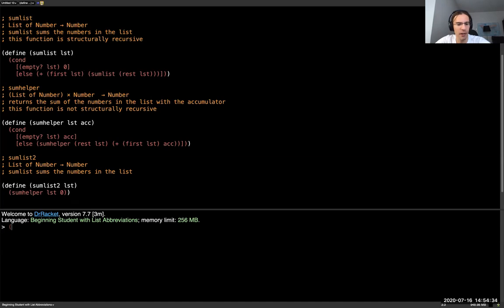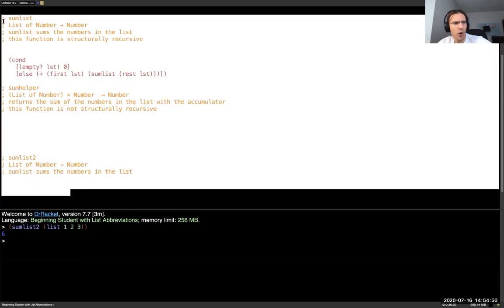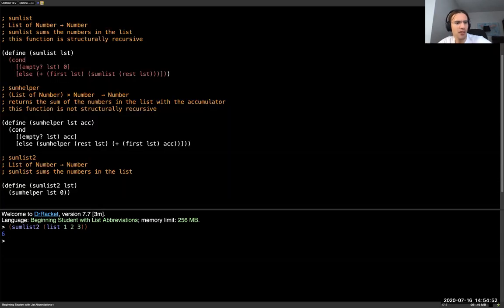If I do sum helper, sumList 2, on list 1, 2, 3, I get 6 as before. So this is not structurally recursive. It makes a non-structurally recursive call.